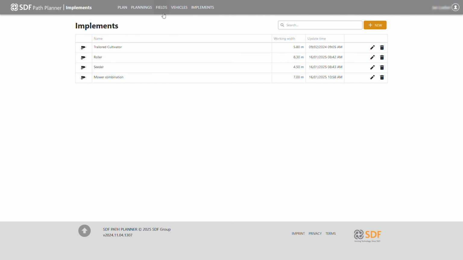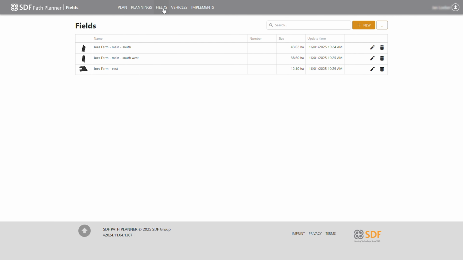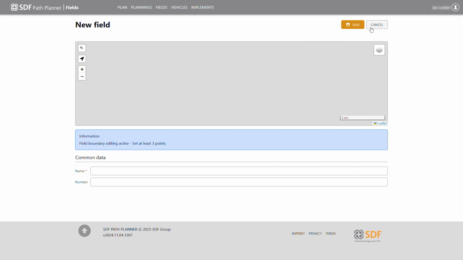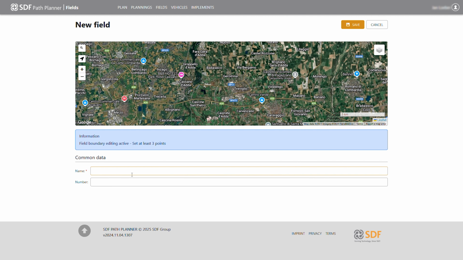Unlike the previous setup, you have two options to create fields. By clicking on New, you can manually draw your field, or by clicking on the 3 dots, you can import existing data. Let's begin with the manual method. After clicking on New, enter your field's name and, if necessary, a reference number.